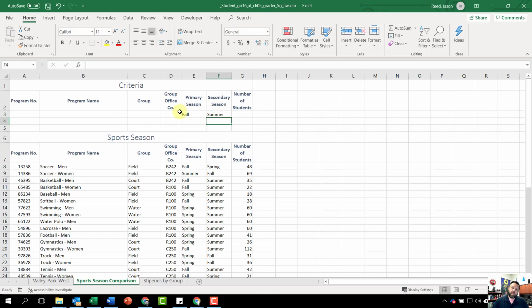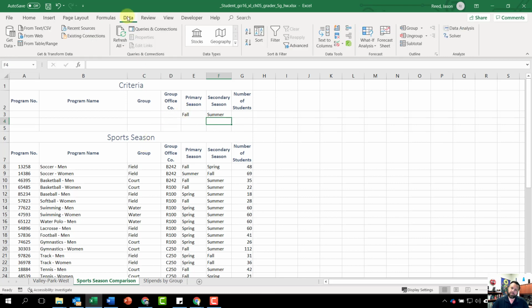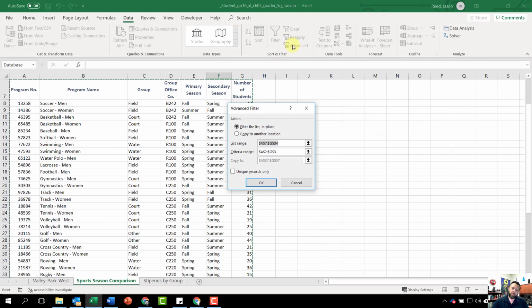So now once I've done this, I'm going to create an advanced filter. So I'm going to come up to my data tab here. Under my data tab, under sort and filter, I'm going to click on advanced. And under list range, it's going to automatically select my database because we named it database. Under criteria range, it's going to select A2 to G3 because that was my criteria range that I created.